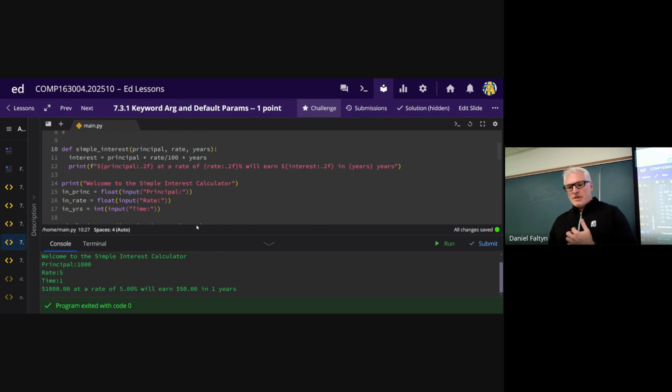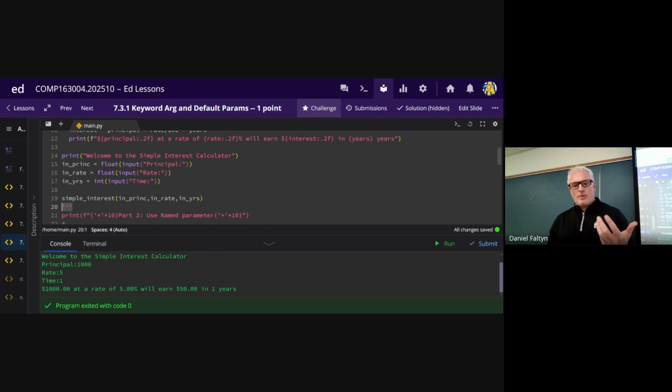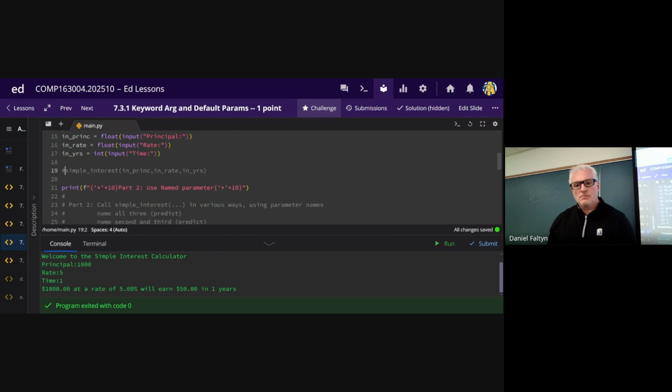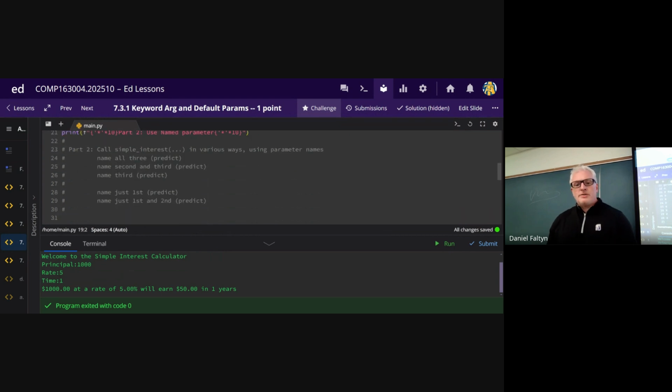All right. So this had nothing to do with named parameters. It had nothing to do with default values. Just sort of tying together what we learned in assignment 1. Now I leverage the function. Now is where we're going to apply these new skills. Part 2, use named parameters. Call simple interest in various ways using parameter names.